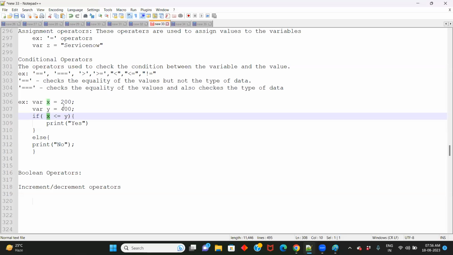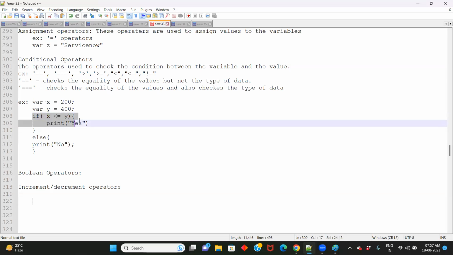Less than or equal to. X is 200, y is 400. X less than or equal to y. That is 200 less than or equal to 400. Condition true. This is true. It's going to print the output as yes. Getting it?